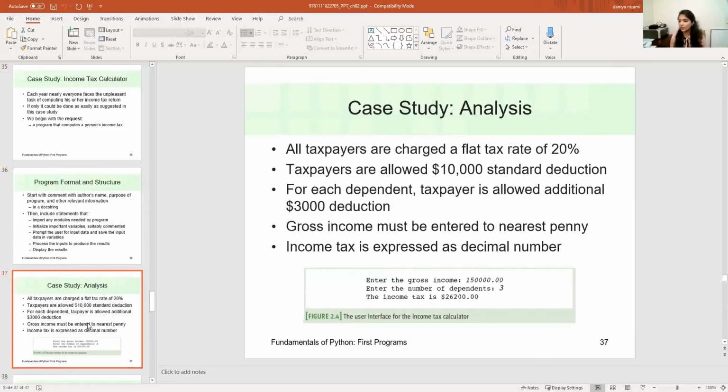Let's take a look. First of all, the first step of the case study is analysis. So what you have to do is the analysis. So your task is to calculate the income tax of a person.